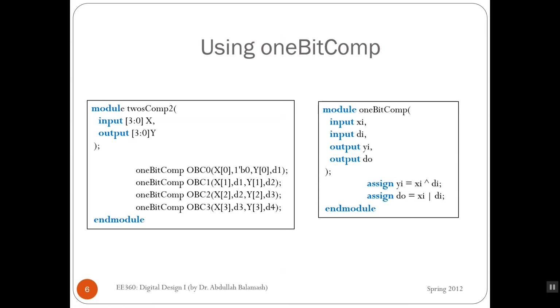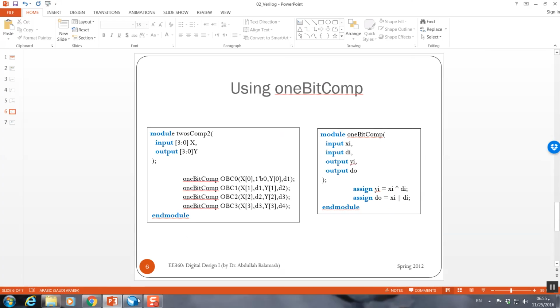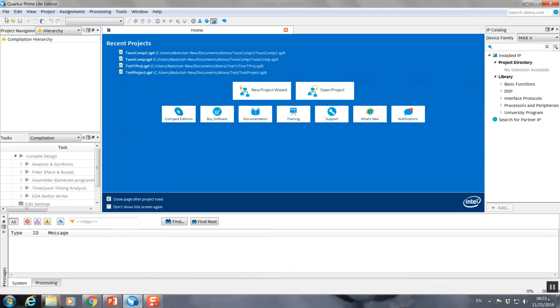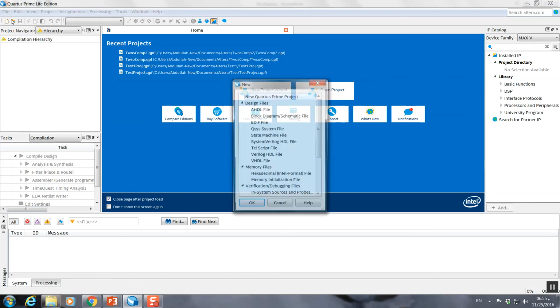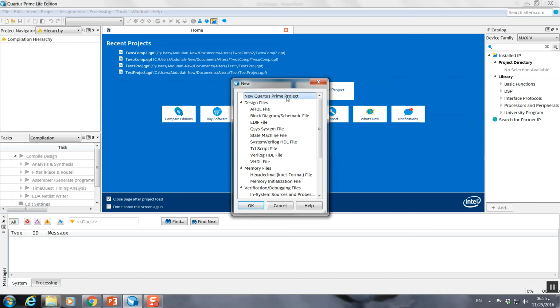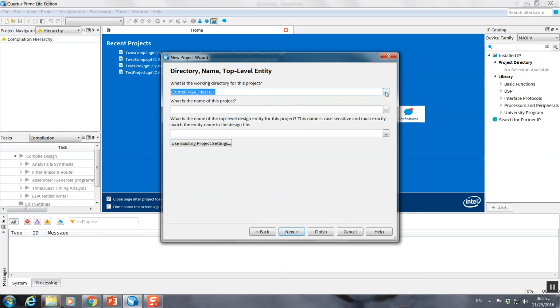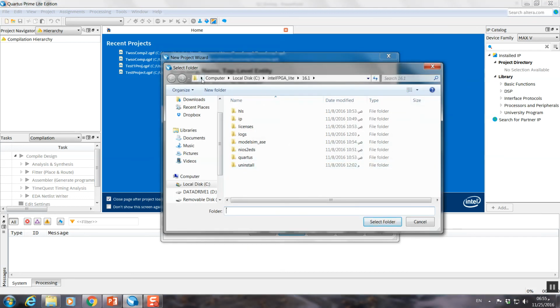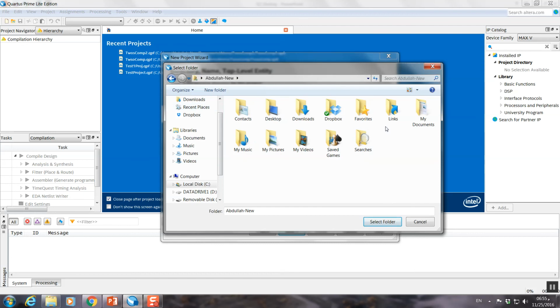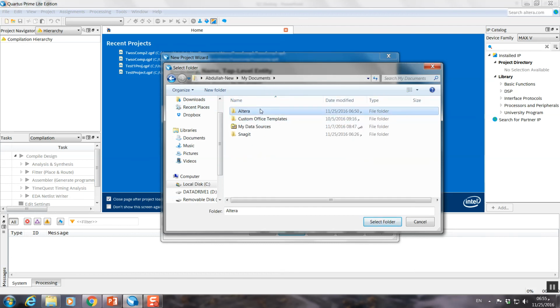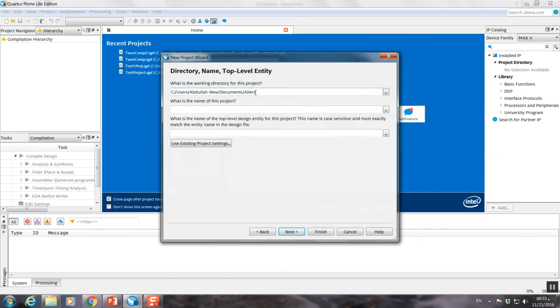Now we want to simulate these circuits. We will use the ModelSim that is integrated into the Quartus Prime software. Let us go to the Quartus Prime software. Here we will start a new project, a new Quartus Prime project. Then we will select the folder where we want to save our files. I will save it into my documents, and I have here an alternate folder where I keep all my projects.